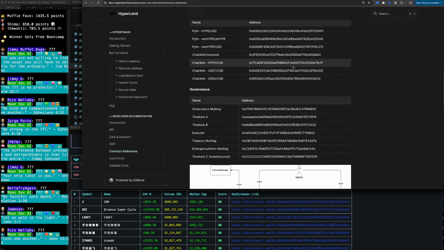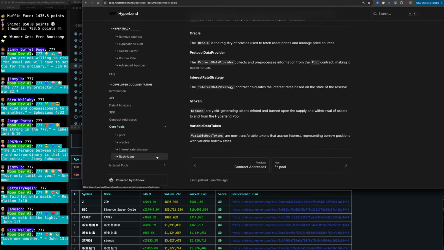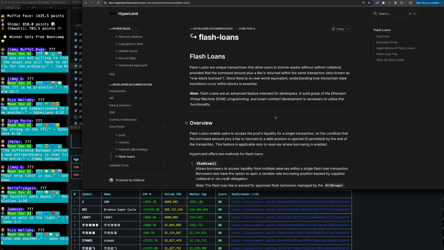Core pools. Flash loans. Flash loans are unique transactions that allow users to borrow assets without upfront collateral, provided that the borrowed amount plus a fee is returned within the same transaction. One block borrows is also another name. Since there is no real-world equivalent, understanding how blockchain state transactions occur within blocks is essential. Flash loans are an advanced feature intended for developers. A solid grasp of Ethereum virtual machine programming and smart contract development is necessary to utilize the functionality.